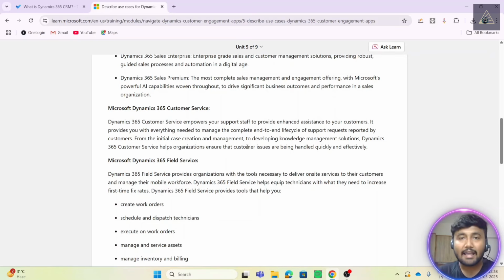So this engagement application helps you to solve the problems of your customers and make sure that you solve them effectively and in a streamlined manner. Then we have the field service.